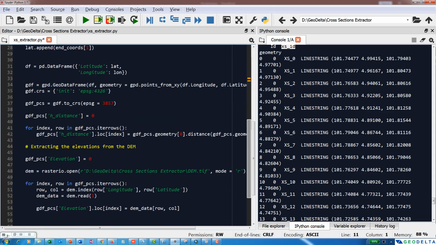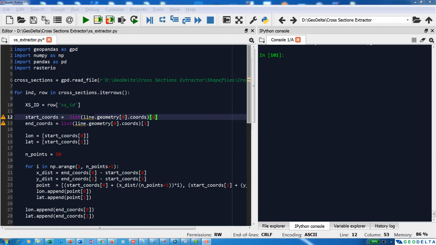Alright, now you can see that we don't have a variable called line. And since we have gotten rid of the previously used shapefile called line, this one is no longer relevant. So now you have to extract the starting coordinates and the ending coordinates of each cross-section ID using this row variable. So I can do a replacement like this: row.geometry. Just make sure you put it in square brackets, and over here as well.